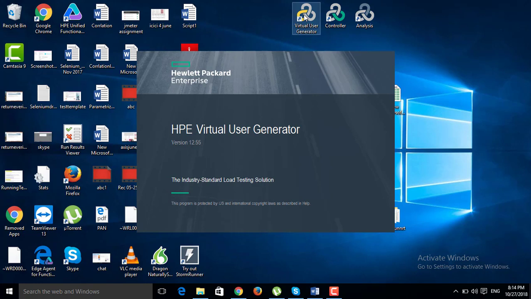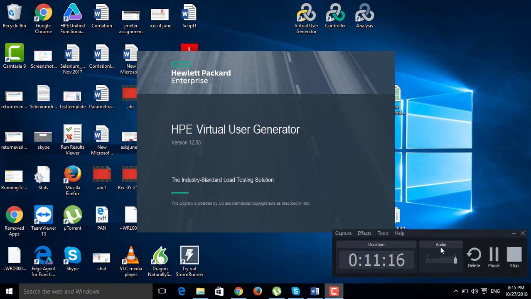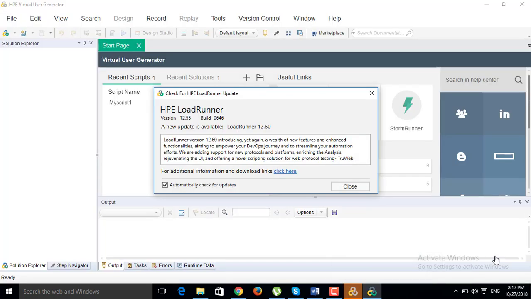It is taking some time to load. Let us wait for it to load. Now we can see that LoadRunner trial version 12.50, 12.55 is correctly loaded and 12.60 is also available.